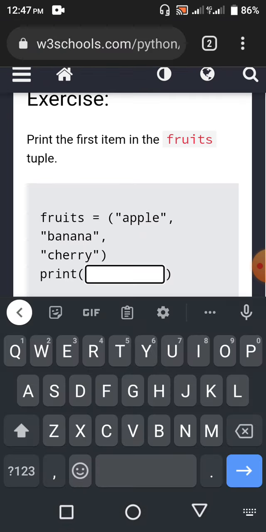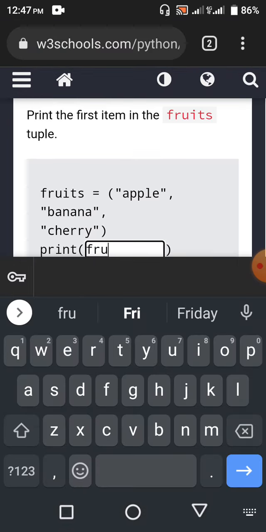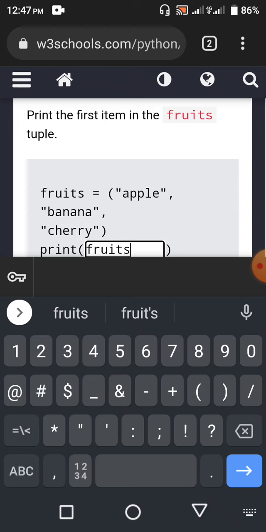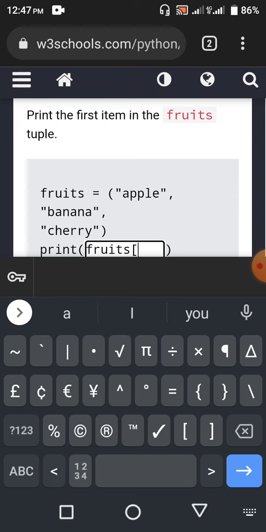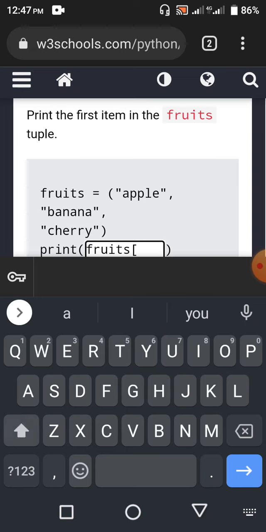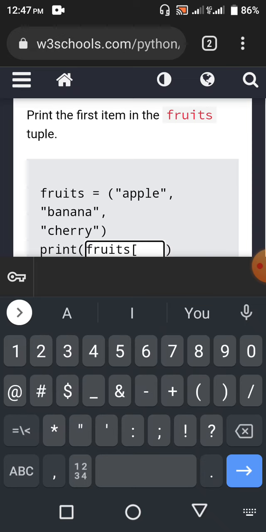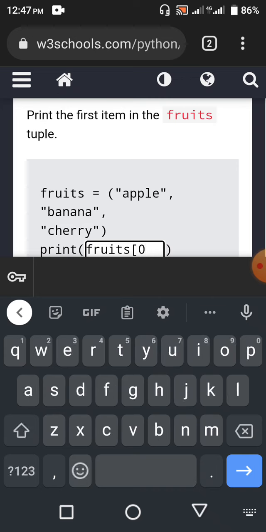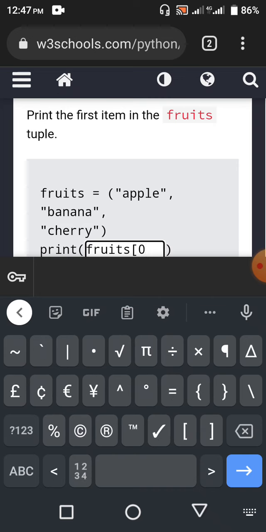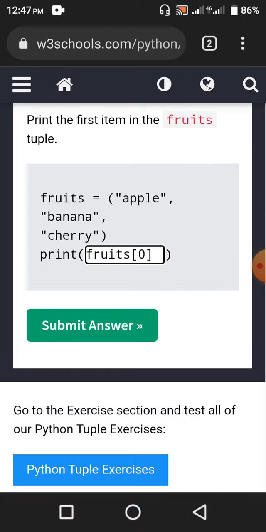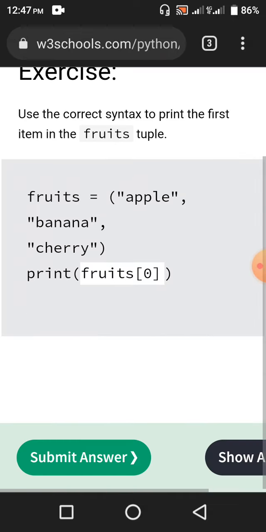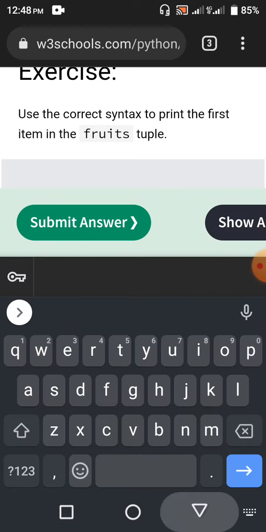First of all, I have to write fruits. Then I have to use square brackets. The first item will have the index number 0. Then the square bracket closes. Okay, so this is it. If I submit the answer, I will have to submit it once again. Oh gosh. Okay, correct.